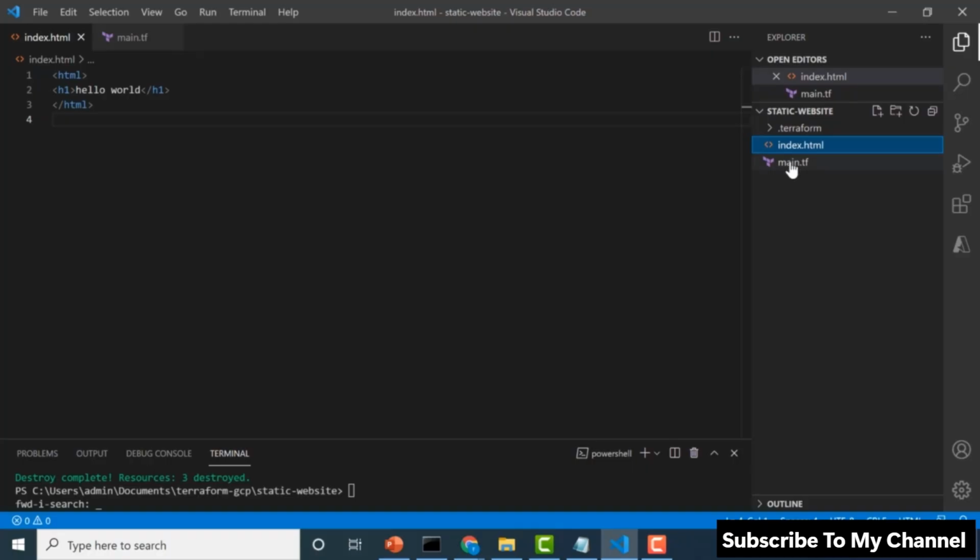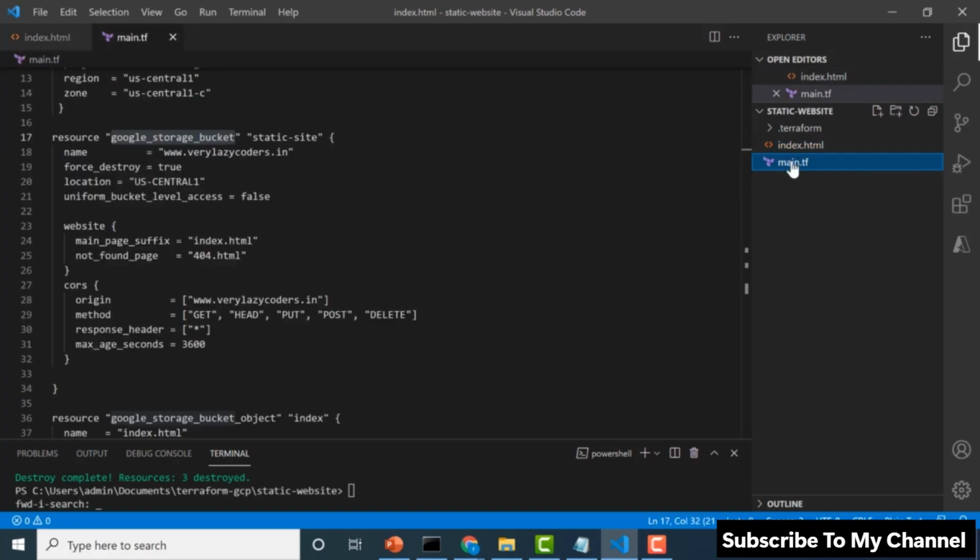So now let's have a look at our code. We have two files, the index.html file, which will be the main page of our website, and then we have the main.tf file. In the main.tf file, there are three resources that get created. The first is the Google storage bucket. This particular resource is to create the bucket, and the bucket would be named www.verylazykoders.in. You need to add a location, and the location I've given is US Central 1.